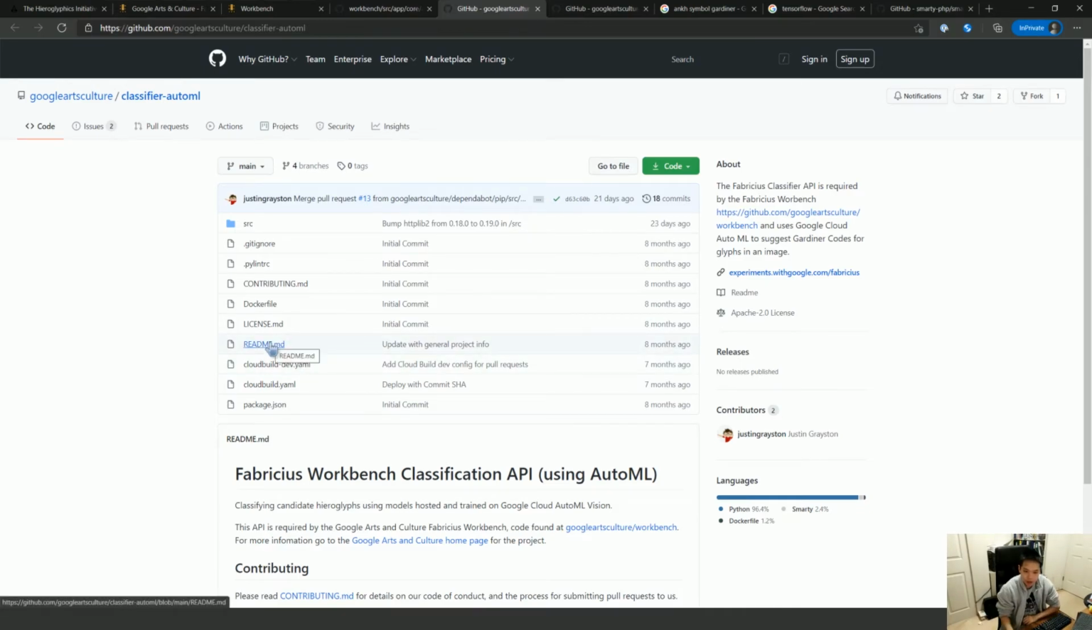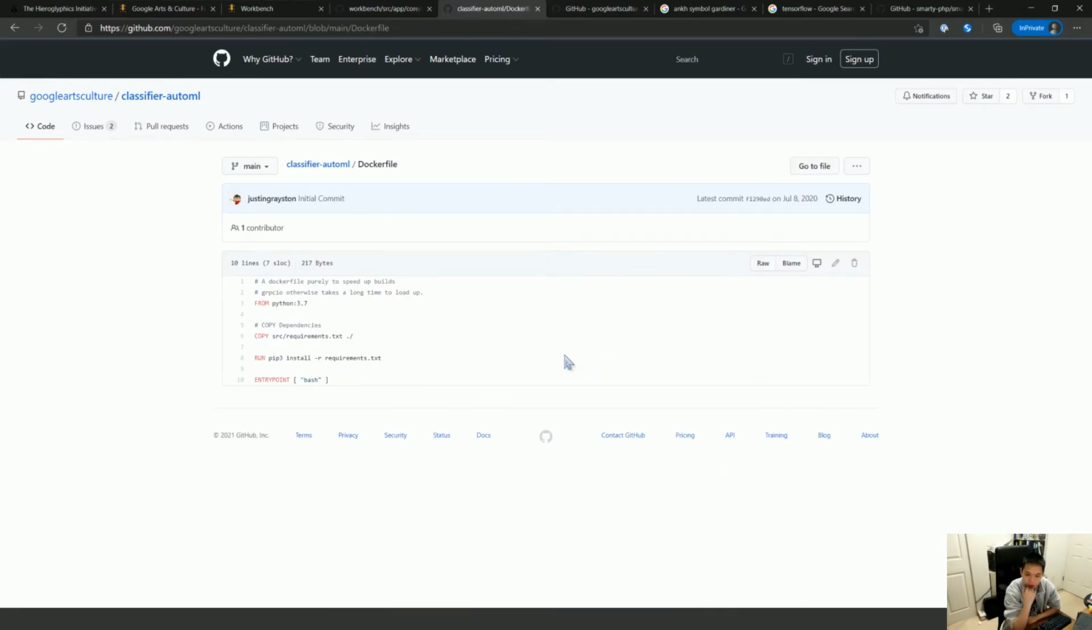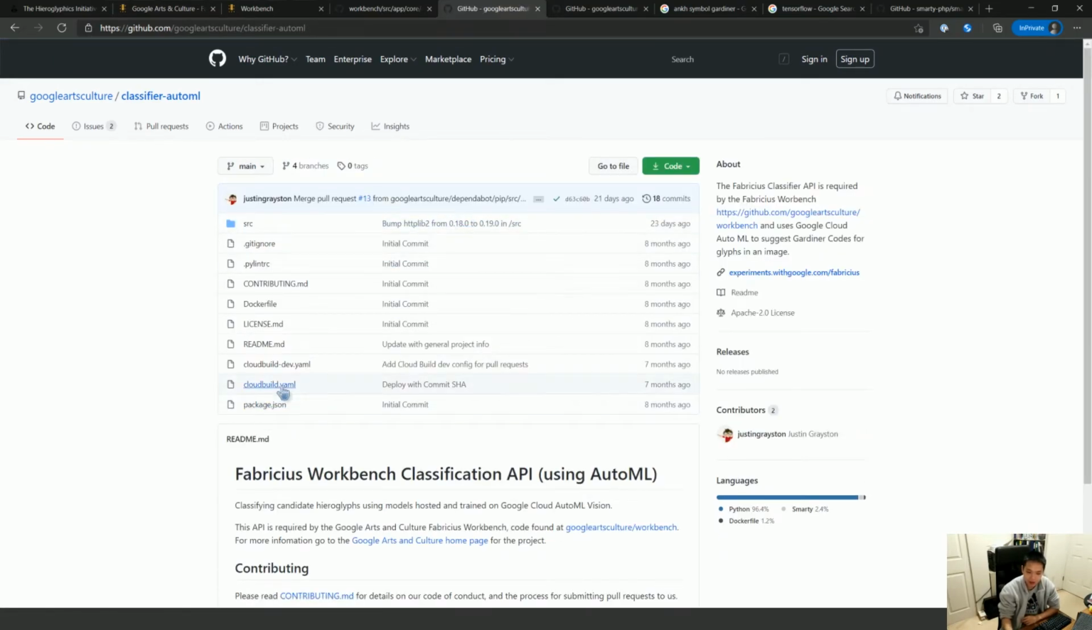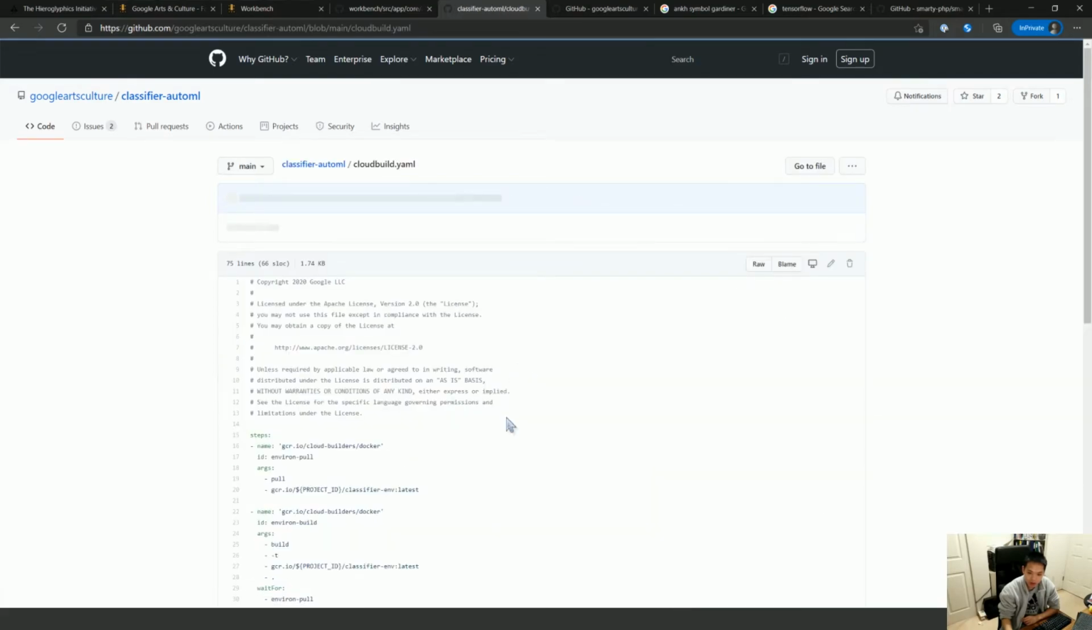They have given us a Docker file, which means we can figure out what they're using. And that's entirely unhelpful. We know that they're using Python 3.7. I don't think that makes a difference. And then the dependencies are already in their requirements.txt file. So that's not really all that helpful. Let's take a look at Cloud Build.